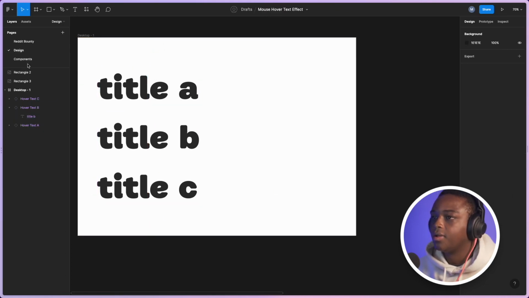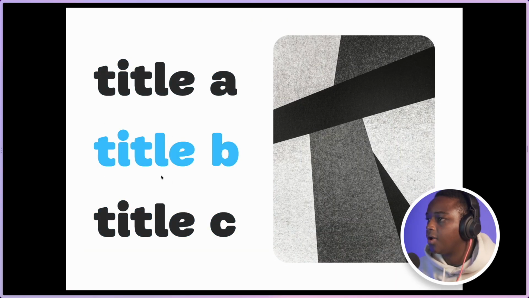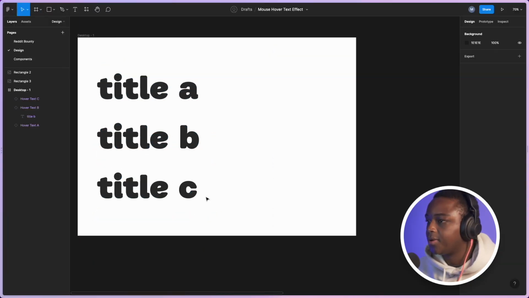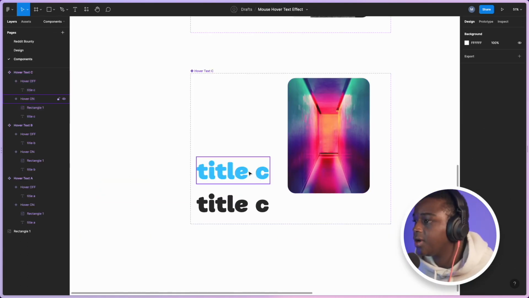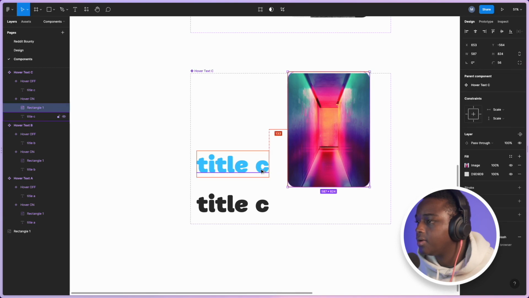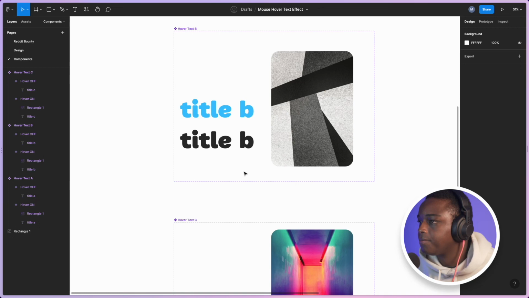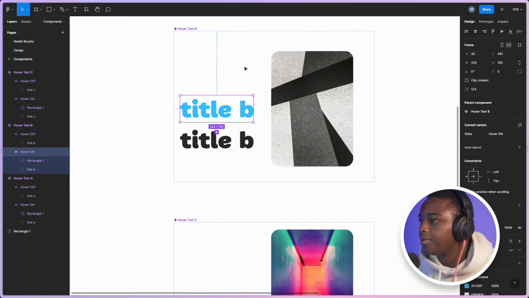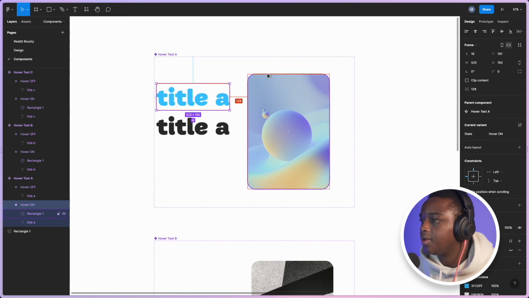60. Let's go back to our prototype. Okay, yeah, so it's not exactly lined up. If we go back to our components, let's see what we did wrong here. This being in the middle, and this being on top.